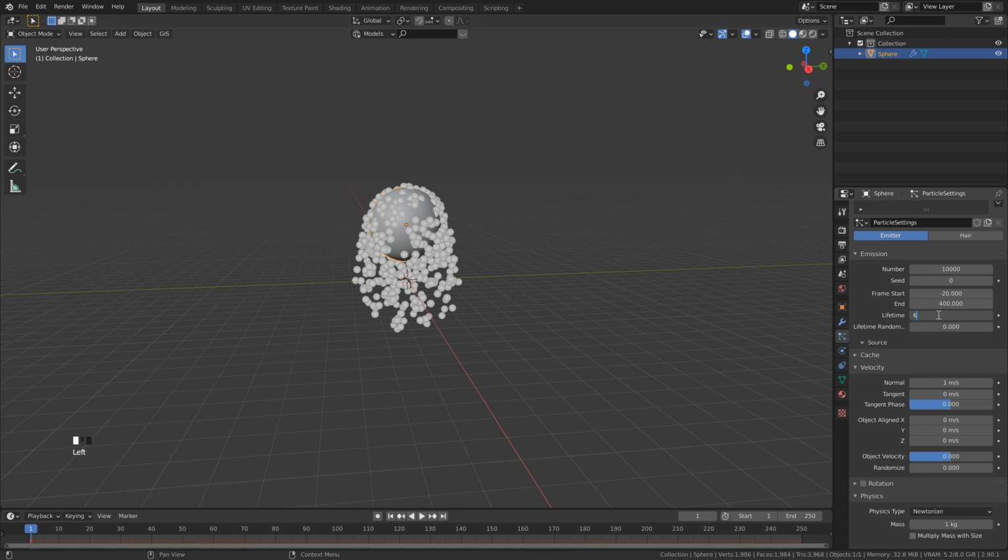Okay, so let's set the lifetime to something like 600. This doesn't really matter, just make sure that it's longer than the length of your animation. Then we can set the randomness to 0.15. We may not notice this effect, but it's just to give it a little bit of variance.